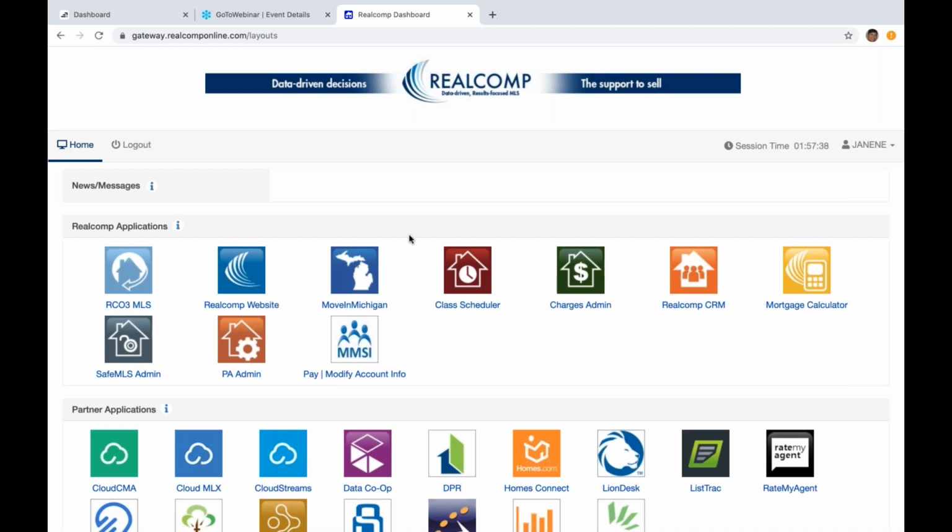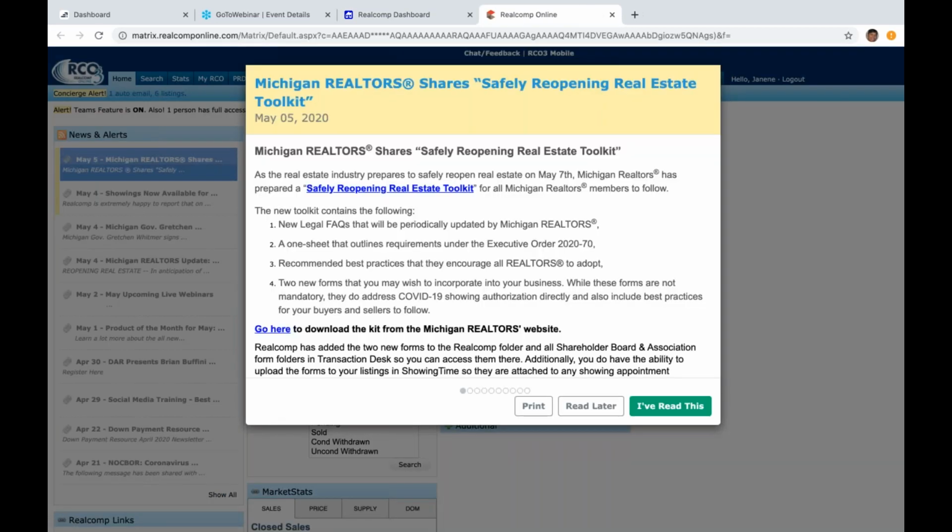If you were in my other tutorial for CMAs, I pointed out that down at the bottom on our Realcomp dashboard, you do have Cloud CMA, Cloud MLX and Cloud Streams that you can get to from the dashboard. But I personally like to do my CMAs within Realcomp Online, just in case I have a hiccup or I have to go back and find something, or I put the wrong thing in, I can take it out and put it right back in and keep it going instead of starting all over. So I'm going to click on RCO3, MLS, and I'm going to close out some of these different announcements.